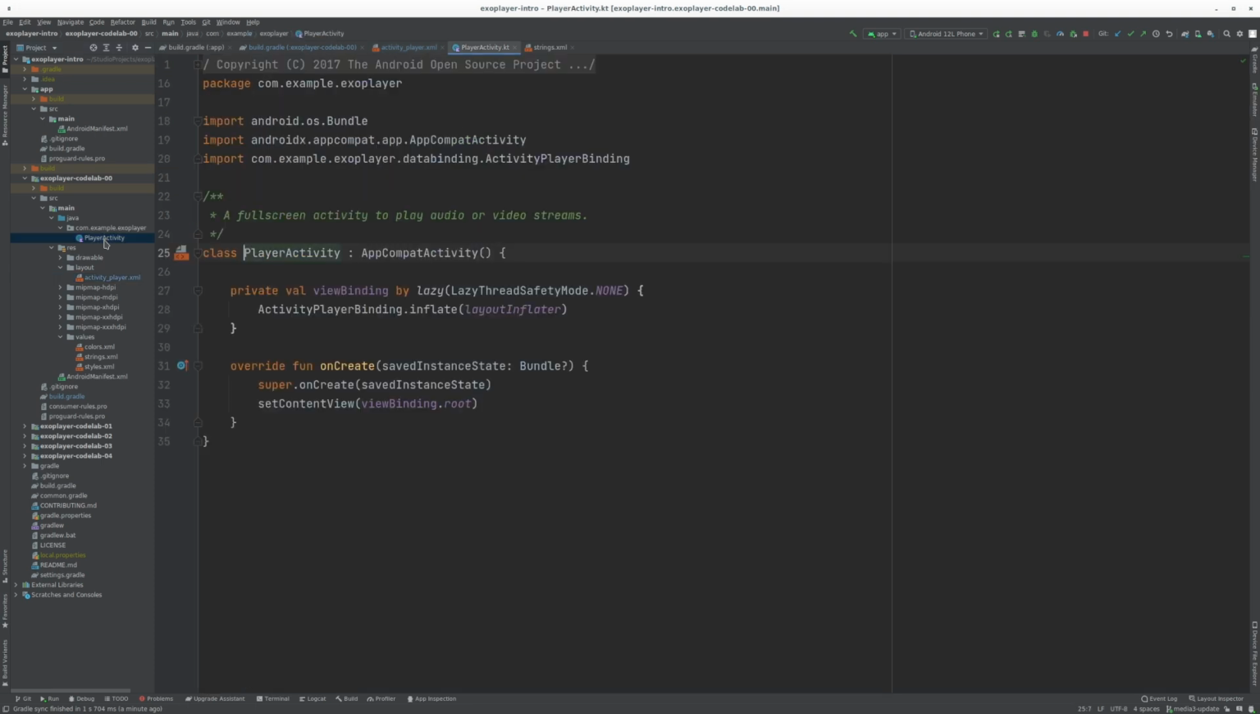Jumping into the player activity now, we can get a reference to the view tree created by the XML file. This will initialize the view binding variable the first time it is used, which in our case will be the onCreate lifecycle callback for the activity. Speaking of which, in the onCreate callback, we can set the root of the view tree as the content view of the activity. To double-check things, we can make sure that the video view property is available from the view binding. Looks like the type is player view, so everything looks good so far.